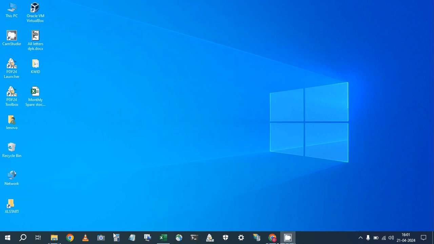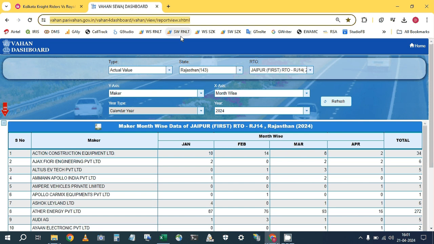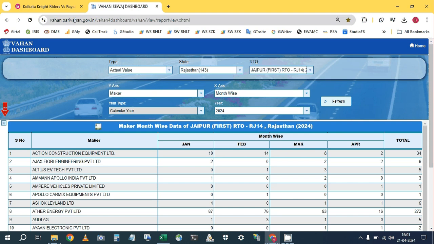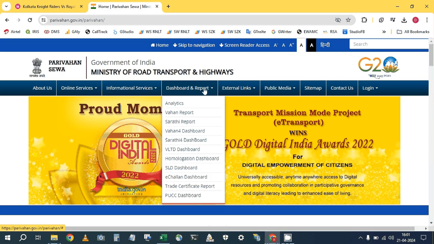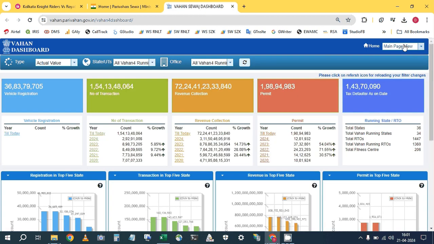So in the video, I told you how to calculate the market share using RTO data that I have downloaded from this website month on month. So you can just go to Vahan. I told you once more time, vahan.parivahan.gov, then click on this dashboard, click on Vahan 4 dashboard, and you just come to this place, main page.